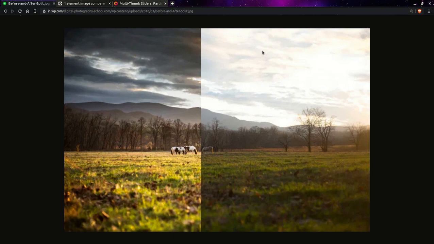Hi, you've probably seen this before. When it comes to image processing, we have the before and the after and a split line between them which you can drag so you can compare things at various points. This is what I'll be showing you today how to do with a single HTML element and very little CSS and JS. So let's get started.